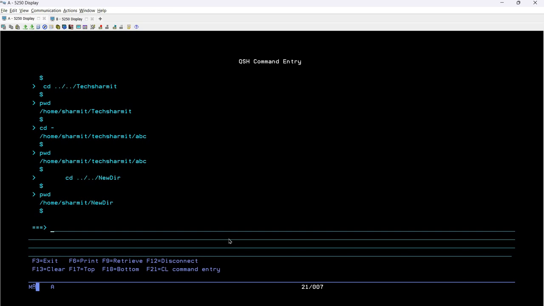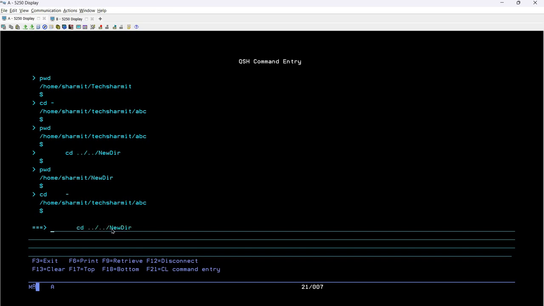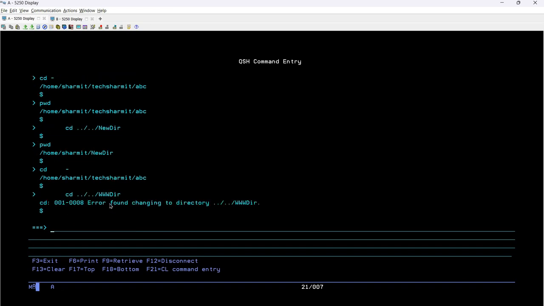Okay, and let me reset it first. So again we are at abc. Let's say we are trying to level up to a directory with a name which is not even present here. So let's say I am trying for www.dir. Right now we are at abc. So from here, if I want to set to www.dir, which does not even exist, in that case it will give an error, and the error is error found changing to directory. Okay, so that's the reason we are getting the error, because this directory is not present.